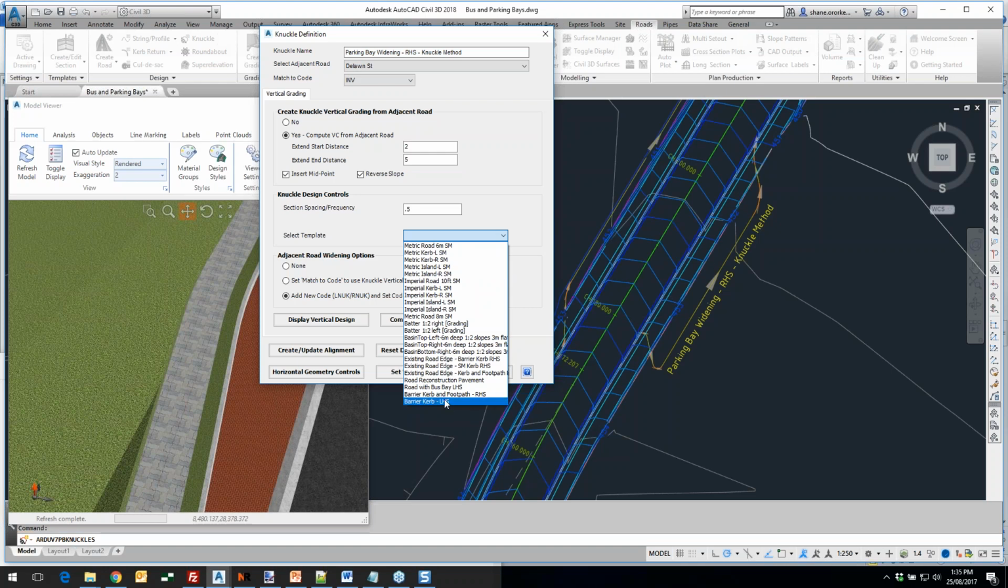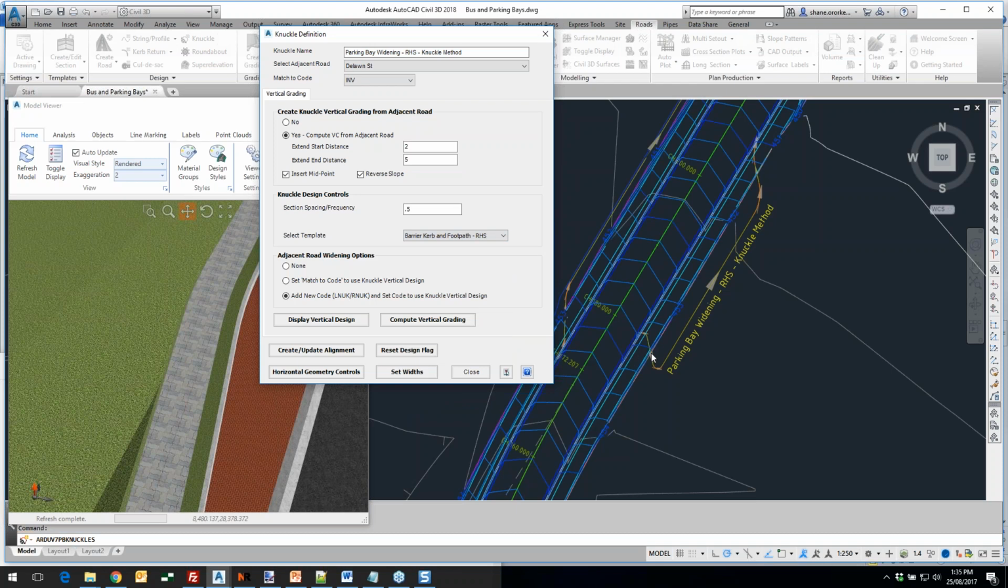I actually have a template called barrier, curb, and footpath. So all it is there's a center line, the barrier, curb, and then a footpath and a batter. So I'm just going to run that all the way around this parking bay.